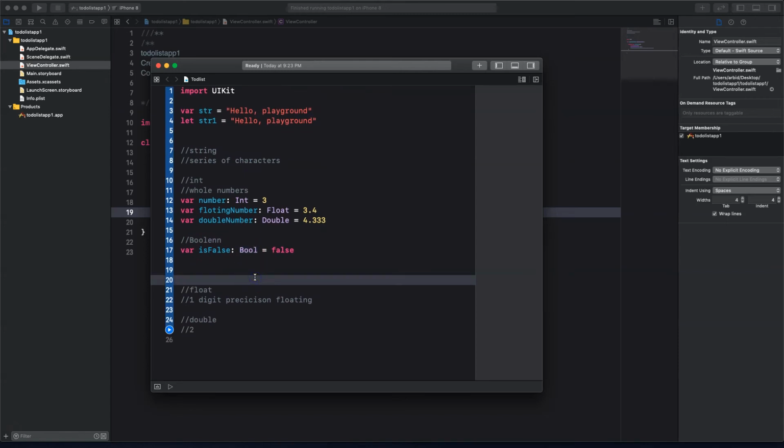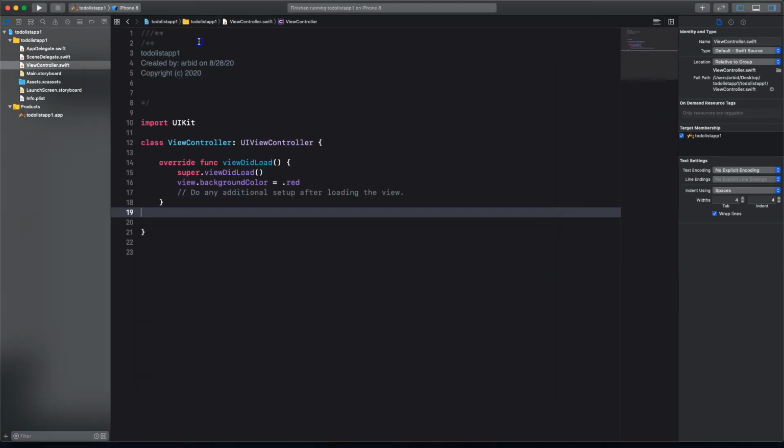All right, so this concludes this part of the thing. So what we're going to do next is we're going to start learning about functions and loops, and then we're going to learn about classes, and then we're going to get down to starting our to-do list app.